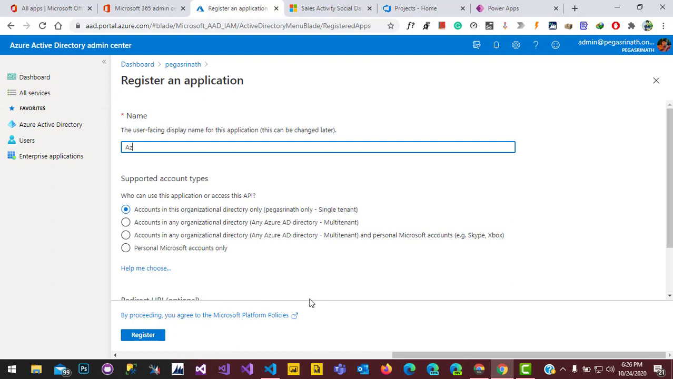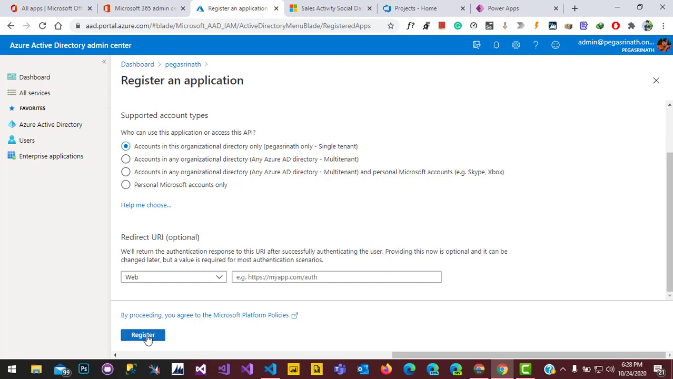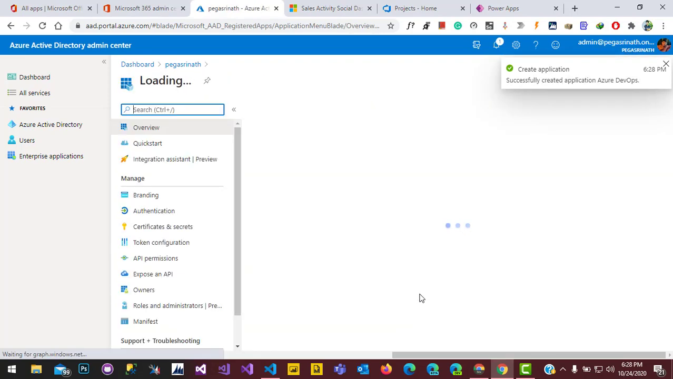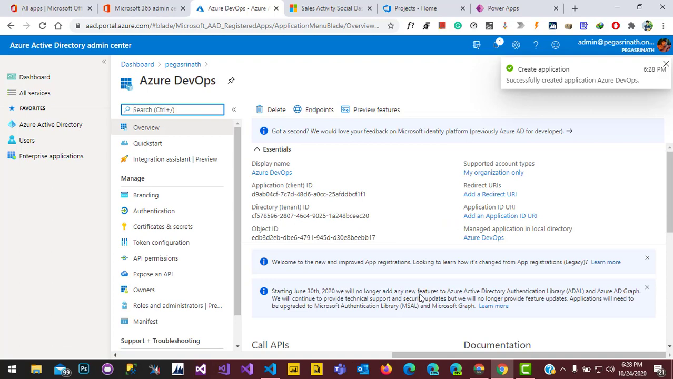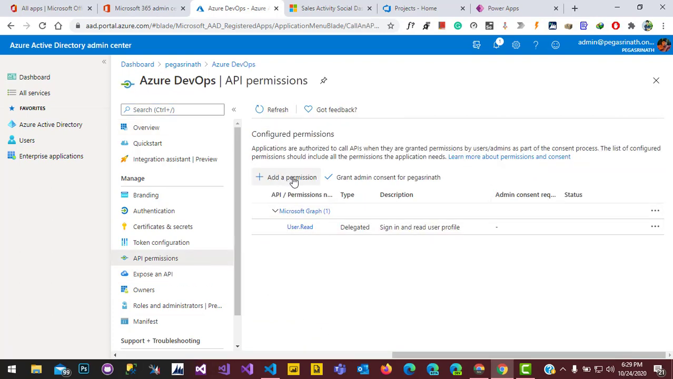Give the name, and it's asking for supported account types. Here different account types are there. Basically our application will be hosted in a single tenant, and we can choose any one of them based on the organization type. So I selected single tenant and clicked on register. This got created for me, and now click on API permissions and click on new permissions.